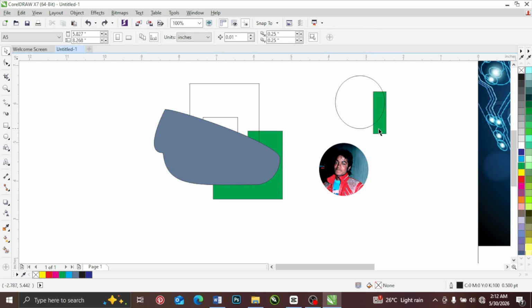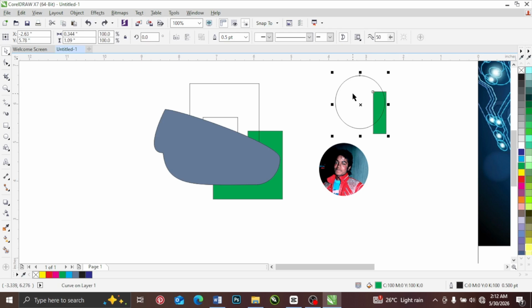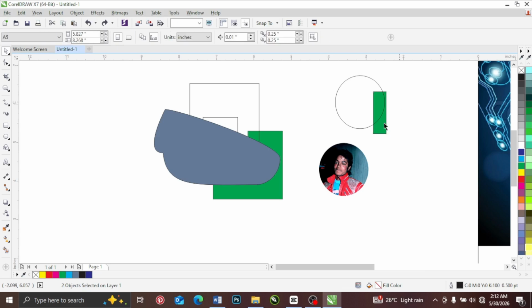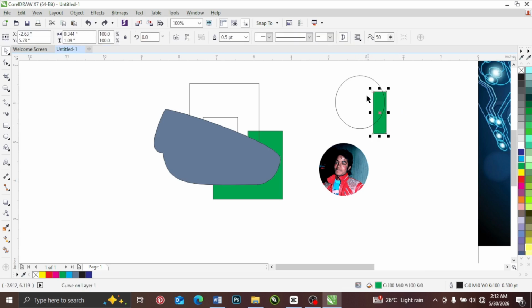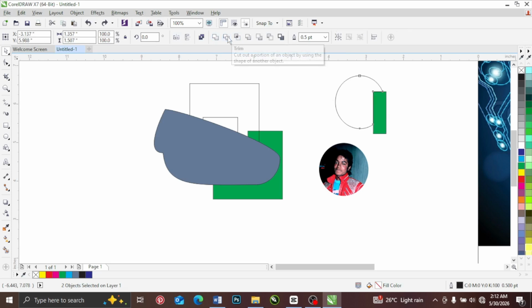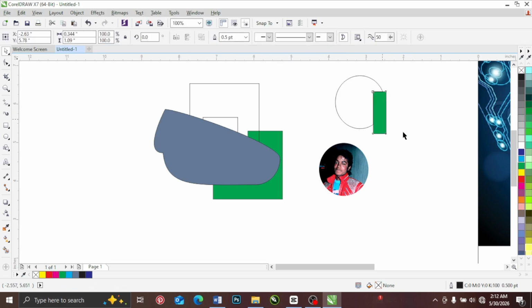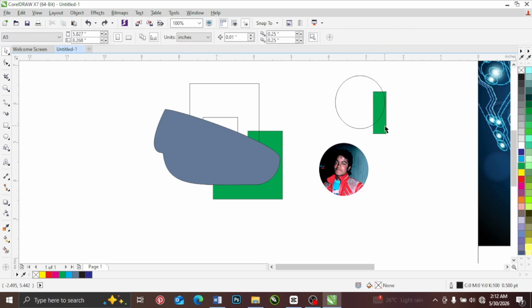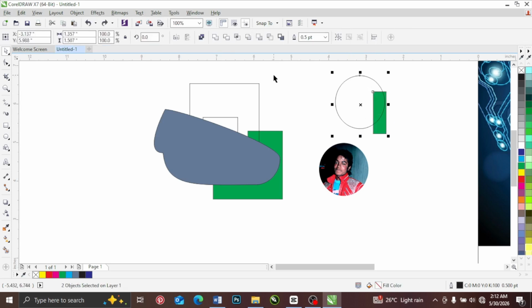But for me, I prefer trim, because with trim you can choose the one that will cut the other one. Like if I want this rectangle to cut the circle, I have to click on the rectangle first before the circle. Now I click on trim. The rectangle has cut the circle. But with simplify, whether you select this one first before this, the one on top will cut the one below.